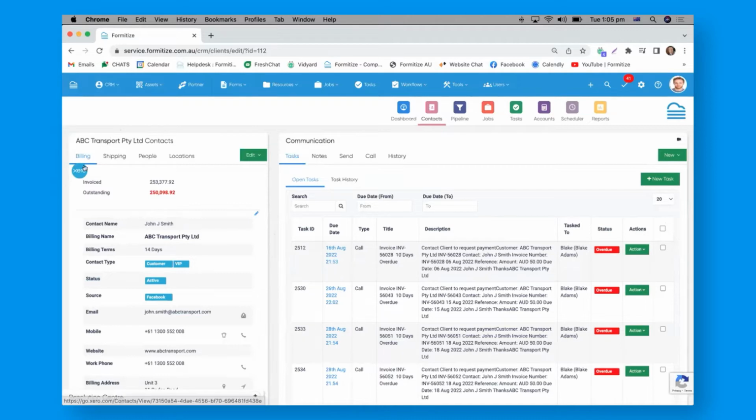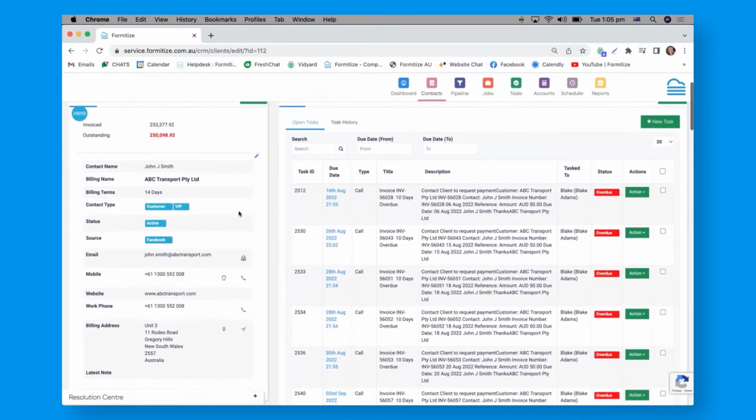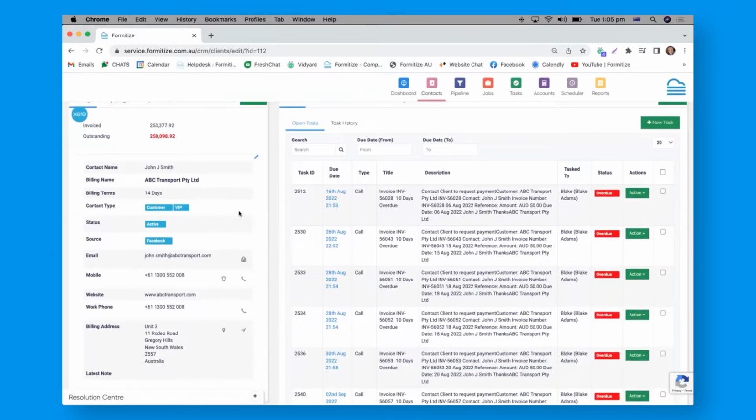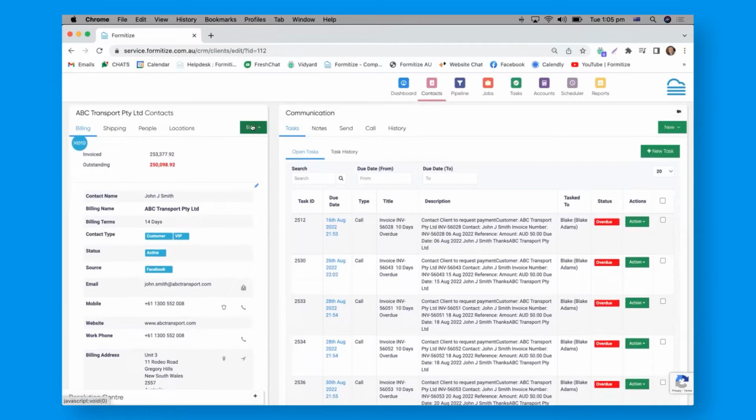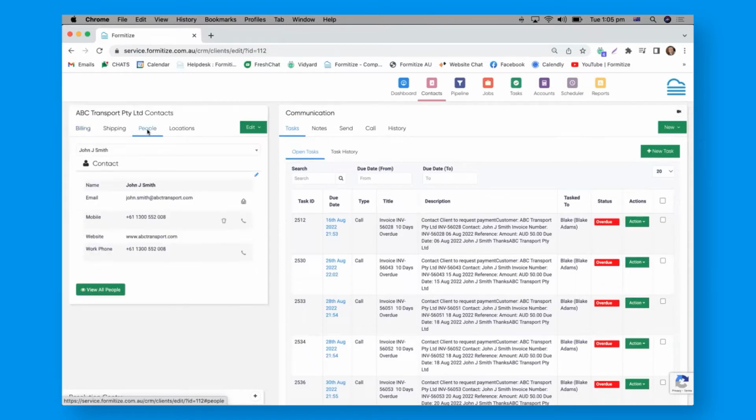So in your billing information, you'll see that if you are integrated with Xero, you do have the invoice and outstanding balances there and available to you. As you scroll down, you'll see all of the contact information for this billing customer. So using the blue pencil or the green edit on this page, you're able to edit that customer's details. If we click over to people, you'll see that you can use the drop-down functionality to be able to add a new contact.